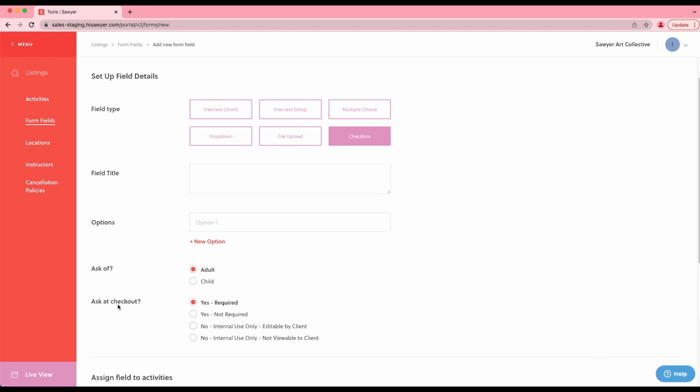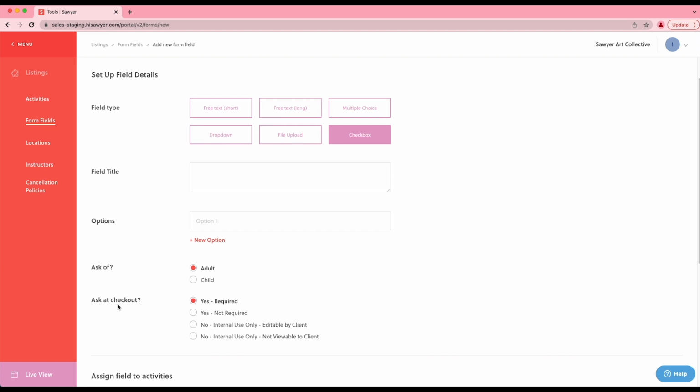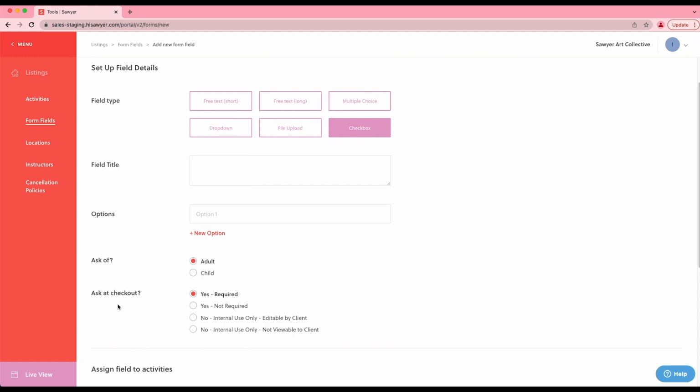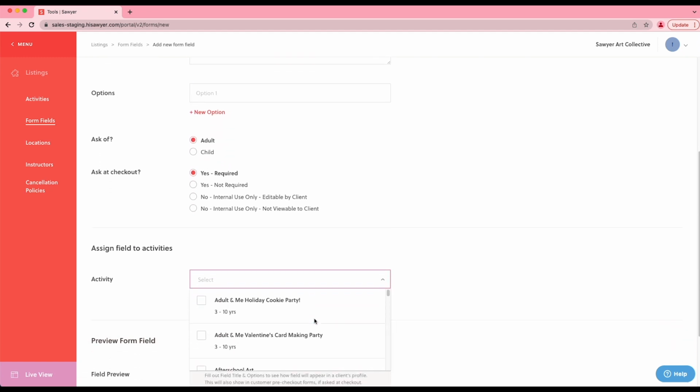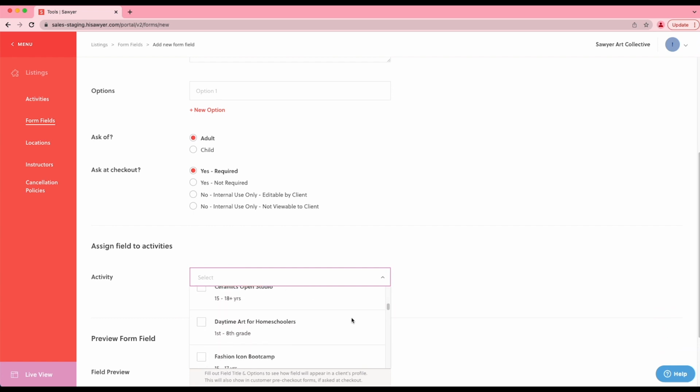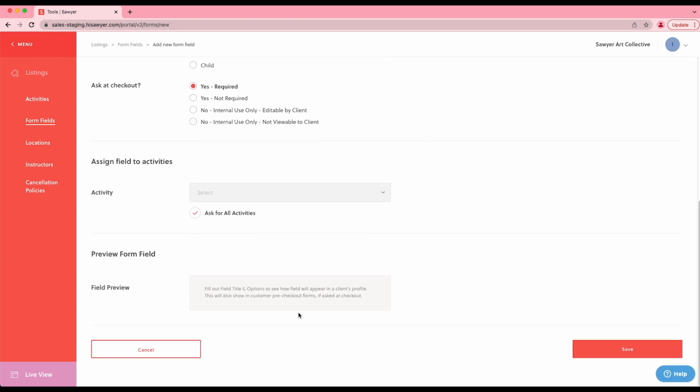You also have the ability to assign the form field to specific activities using the drop-down menu selector. Click the radio button shown next to Ask for all activities to select all. Preview Form Field shows you a preview of the form field selections made so you can review and adjust as needed. Review the details and click Save in the bottom right corner when finished.